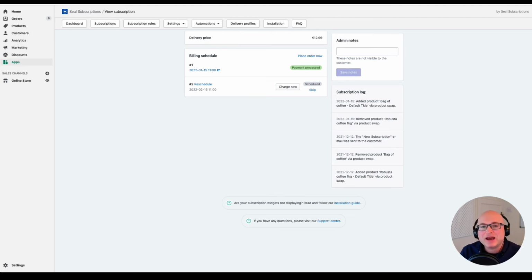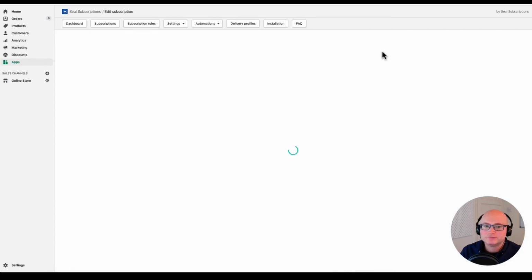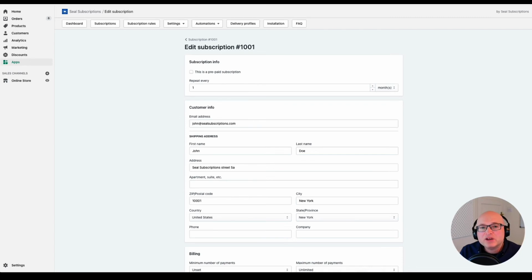Now, let's check how we can edit the products and other info in the subscription. One of the first things you might want to change here is the delivery interval. You can easily change its frequency and type here. You can also change the subscription to a prepaid subscription. If I turn this on, I get an option to set a different billing interval for the subscription.